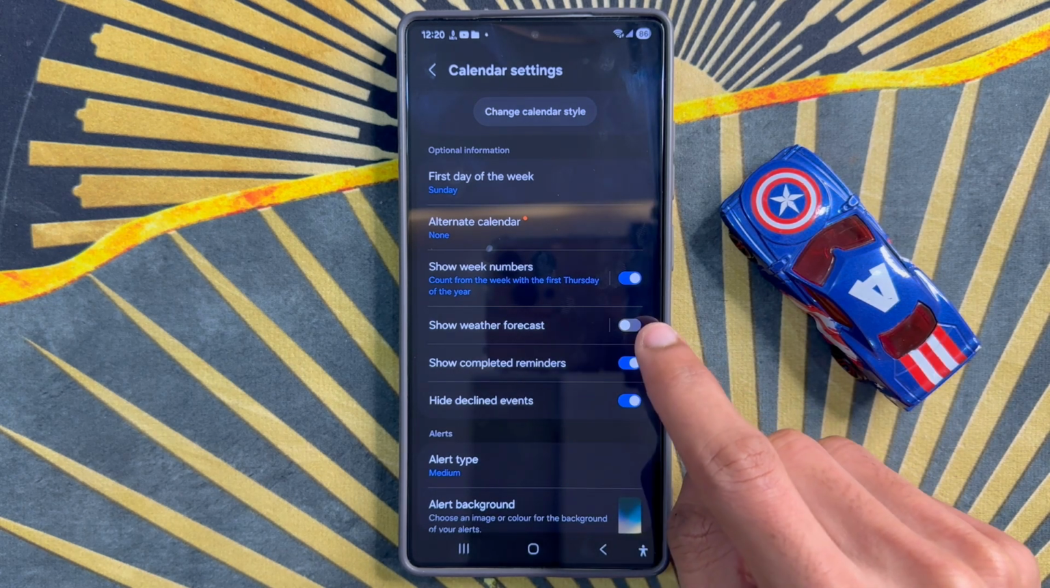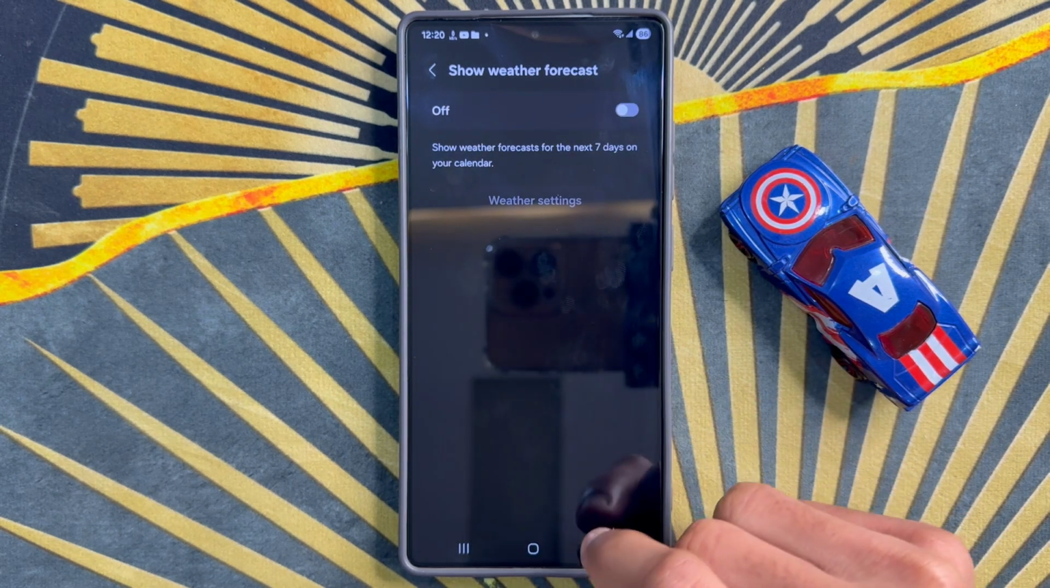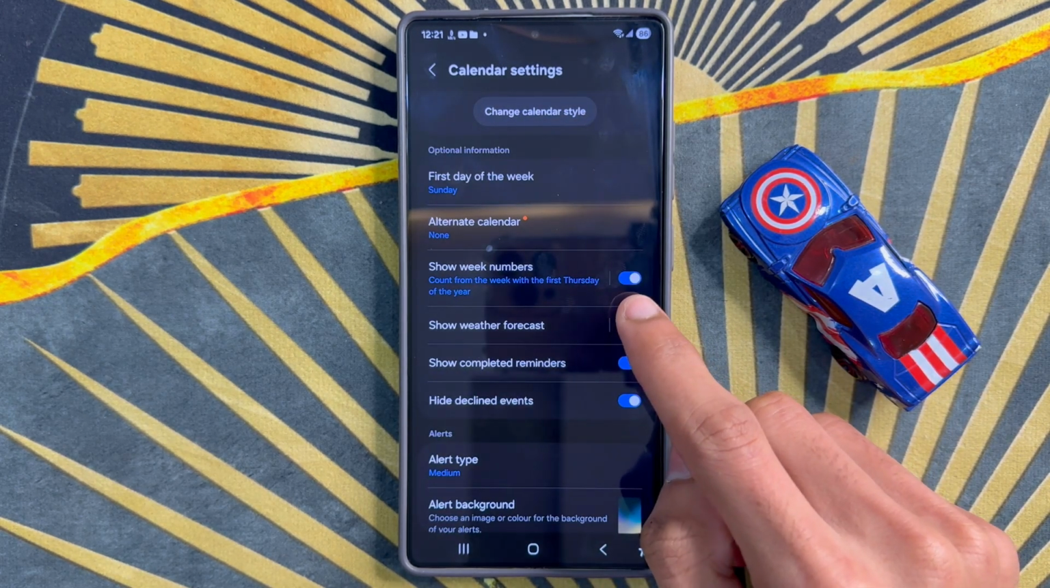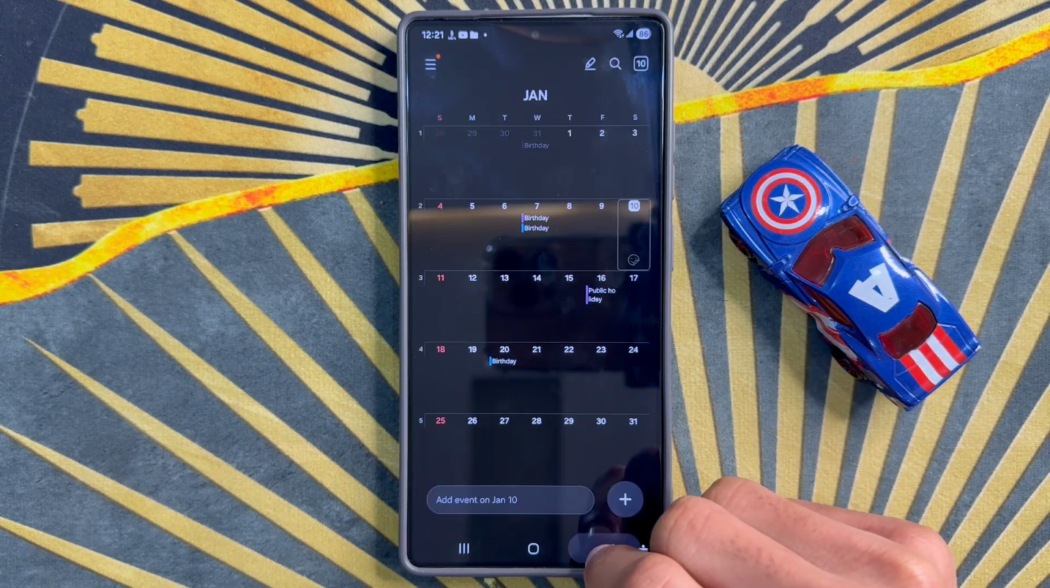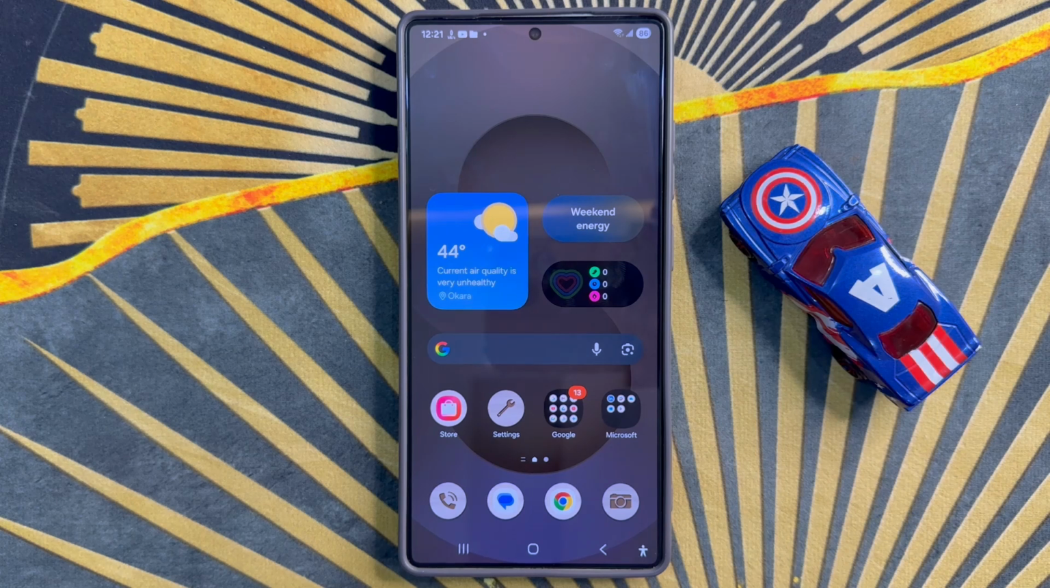So you can show and hide weather forecast from here. After the process, go back to home screen. So that's how you can show or hide weather forecast in calendar on Samsung Galaxy S26 Ultra.